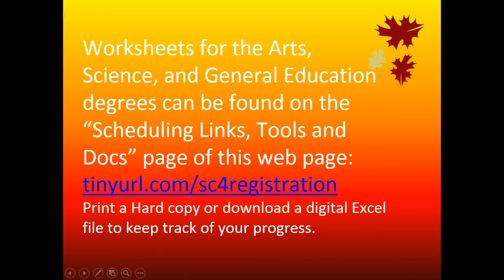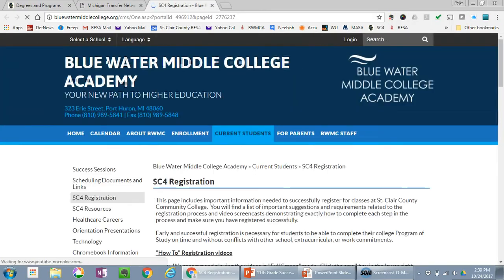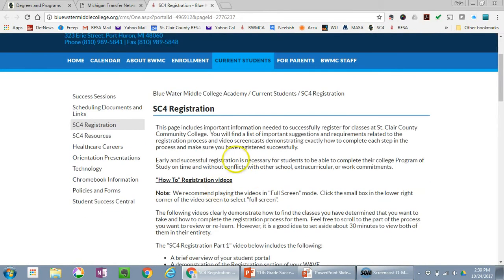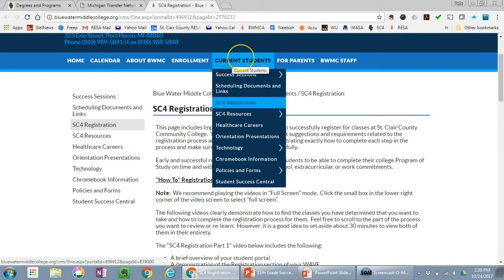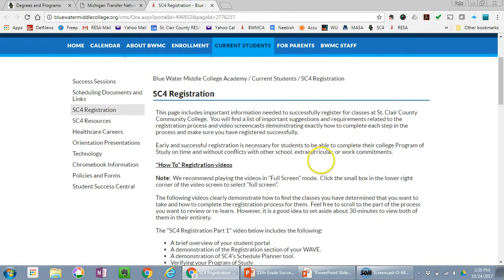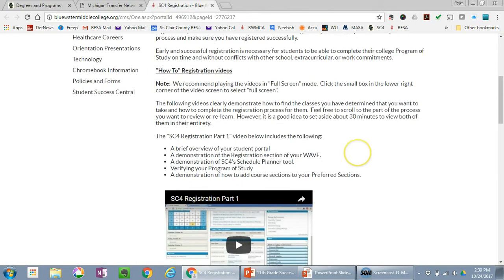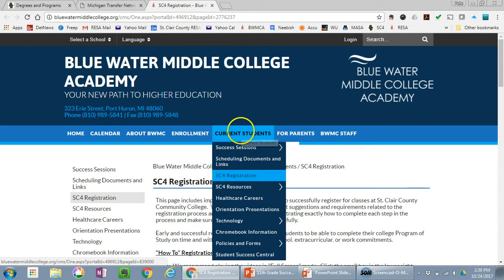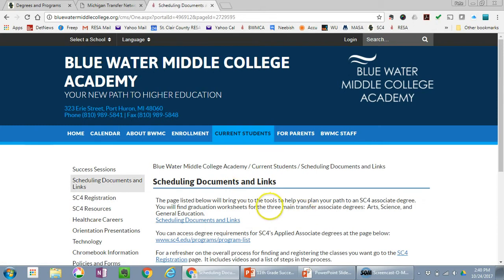Okay, I'm going to link out to the web now. It should follow that link if everything works well. Wonderful. And just so you know, this registration page is actually under the current students tab on our bluewatermiddlecollege.org website. Actually, this page is more the registration page. The scheduling documents and links you'll find right above it, right here. I am going to include this link on this page, but it's not there yet.